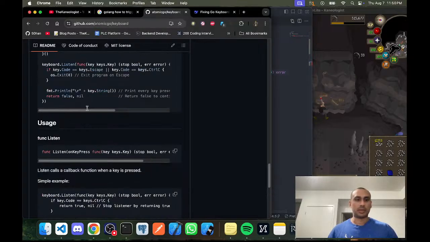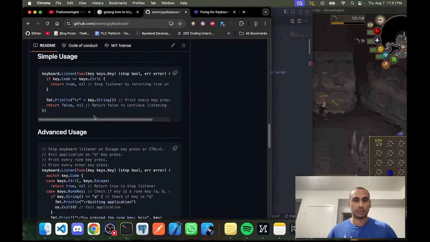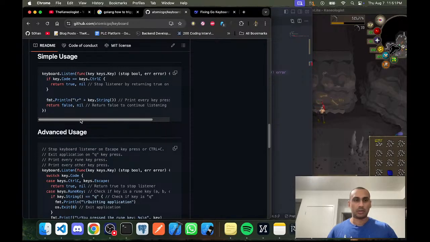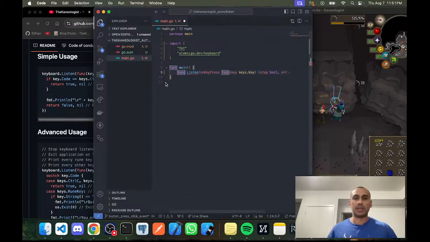This is the function signature. Keyboard listen funky keys error. So basically, this keyboard.listen is just the function signature. This doesn't actually do anything. You have to use keyboard with this. So it's got to be keyboard listen.